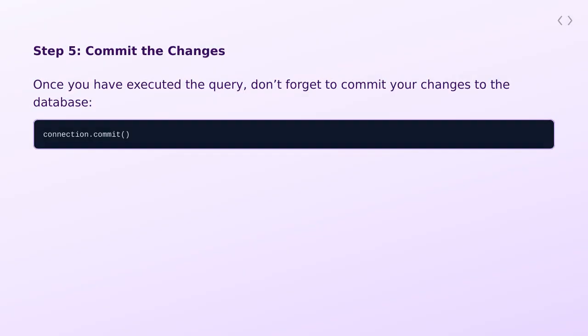Now, Step 5. Commit the changes. Once you have executed the query, don't forget to commit your changes to the database. I'll let you read the examples on screen rather than reading every line aloud.